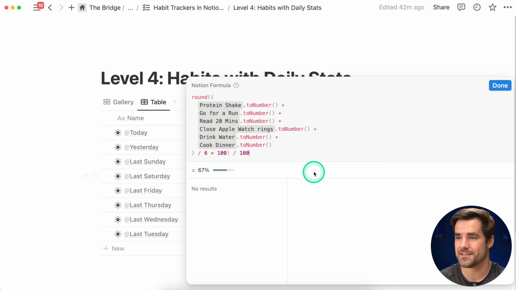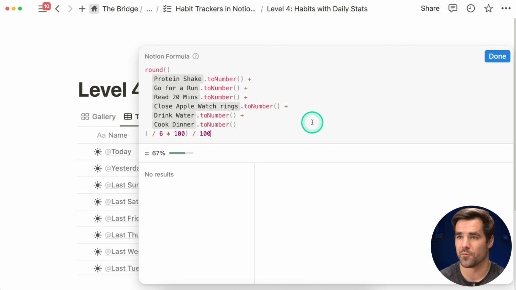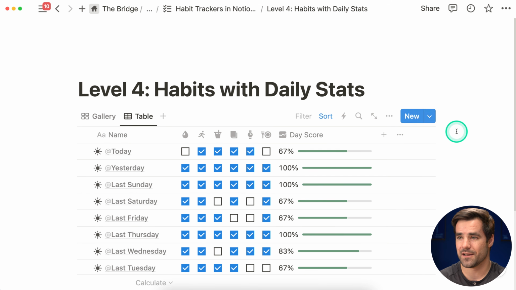And if I click into this day score property, you can see that this is basically built off of a Notion formula. So for the rest of this video, we're basically going to be diving into a little bit of Notion formula magic. You're probably going to learn a thing or two about a few of the different functions in here, how to use some cool little math tricks to get some really cool stats here. So buckle in for that.